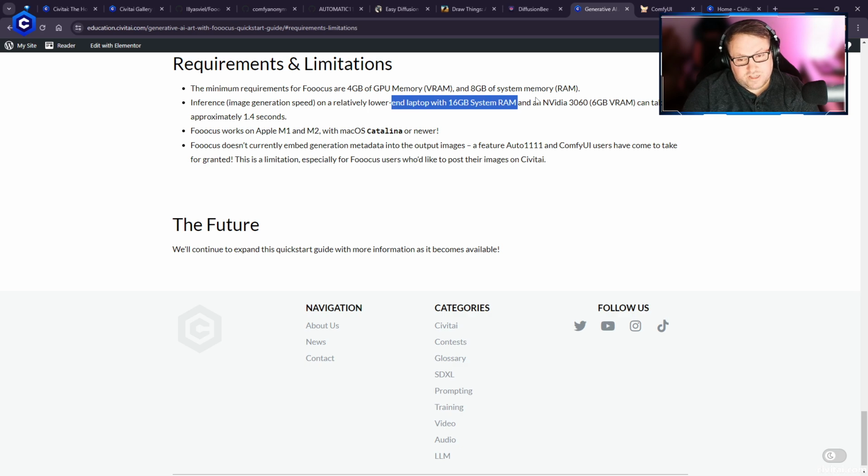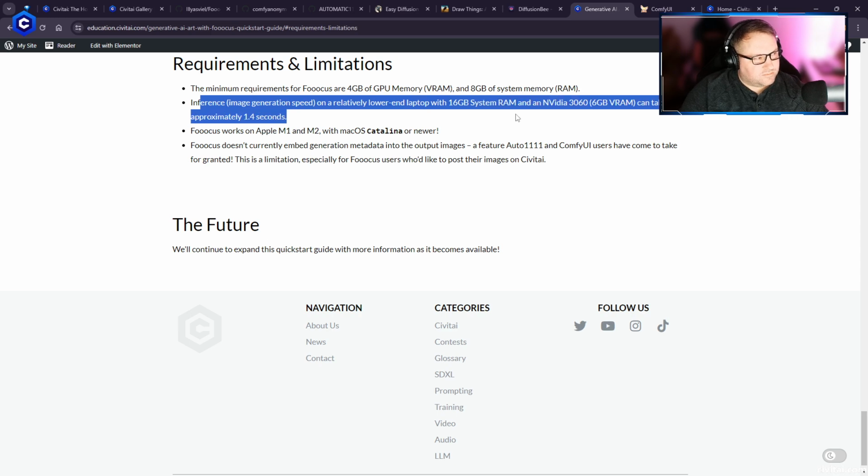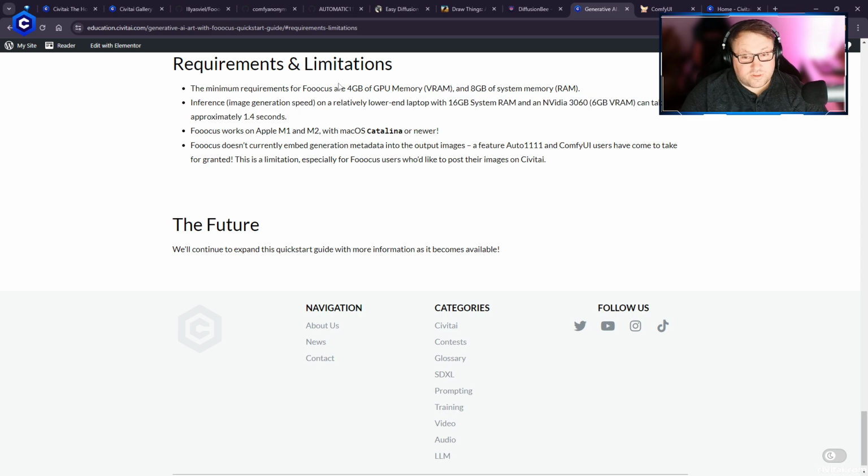Eddie Sneed is saying that he can't run SDXL with 16 gig and 6 gig of VRAM. We'd be interested to dive into that. Fooocus is very simple. We'll get into what you can and can't do with it in a second. But yeah, with a lower end system. So actually, no, sorry, I misspoke there. The minimum requirements for Fooocus are actually 4 gigabytes of VRAM, which is super, super low, and 8 gigabytes of system memory. If you have 16 gigabytes of system RAM and a 3060 with 6 gigabytes of VRAM, you can generate an image in about 1.4 seconds. Super, super fast. It also works with Apple M1 and M2 hardware, which is great.